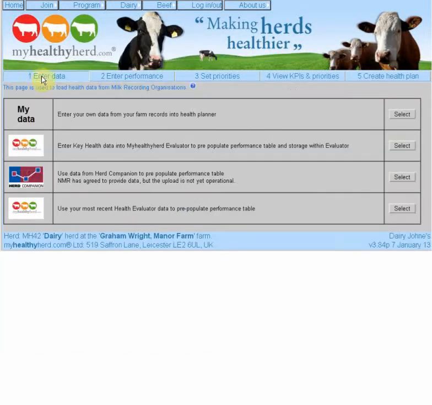Okay, so the first thing we're going to do is to enter some data. There are different ways you can put data into the program. If you've already put some data into the evaluator, you can use this area here. This will then allow you to have the widest possible selection of key performance indicators, and indeed you'll be able to, for instance, track quite sophisticated indicators such as pence per litre, recoverable loss for mastitis or fertility or culling, the things that really matter to you.